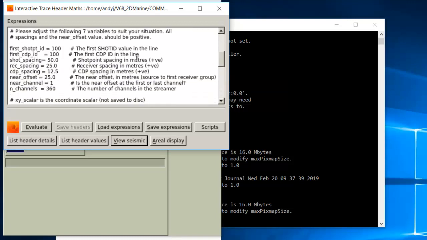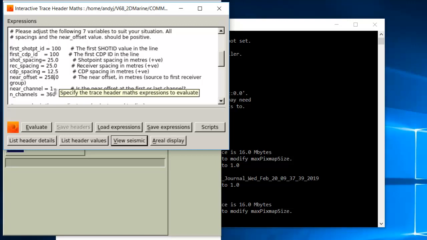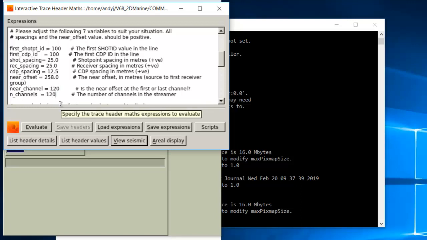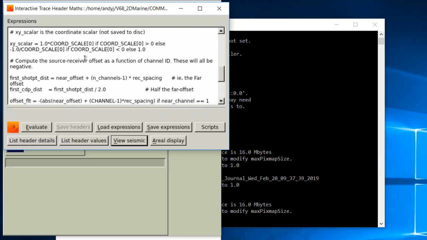so that's something to remember. And basically it uses a bunch of constants that the expression then uses in its mathematical function to generate the CDP and offset information. So we need to define the shot spacing, which on our standard marine 2D tutorial is 25 meters. Receiver spacing is 25, CDP spacing of 12.5, and near offset is actually 258. And near channel on this dataset is 120, and our maximum number of channels again is 120. So our near channel is on our highest channel number, so it's just worth remembering.